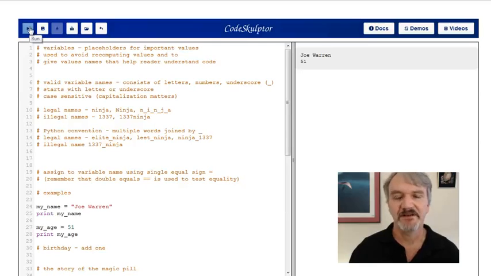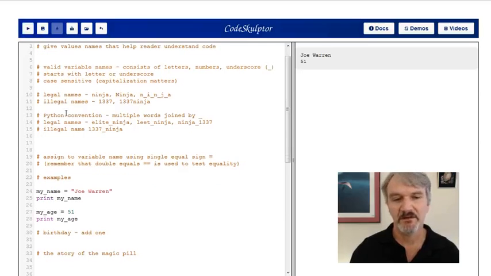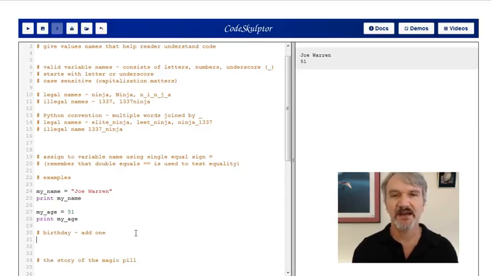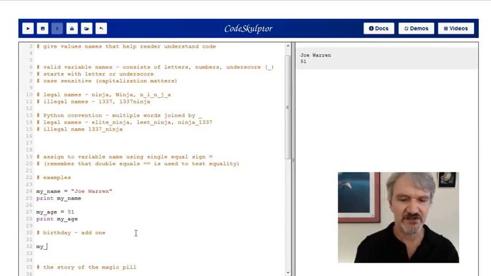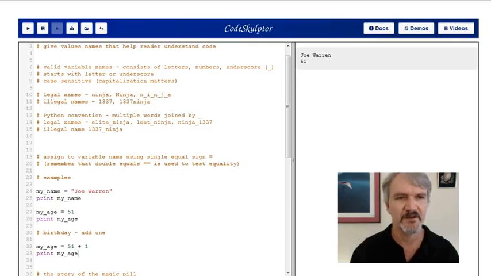Okay, so we've assigned some values to some variables. What can we do with them? Well, birthdays are fun. I actually had a birthday in February. So next February, I'll have another one. So what could I do? I could go through and update my age. How would I do that? Well, I could say something like my_age equals 51 plus 1. Then I could print my_age. So if I run that, it's going to be 52.